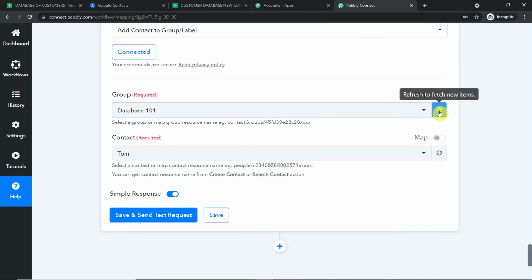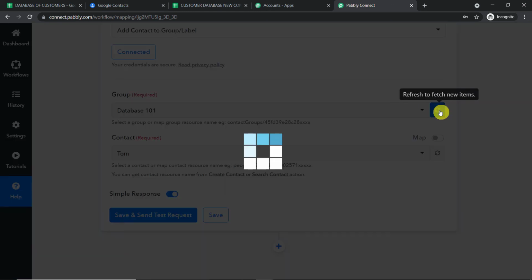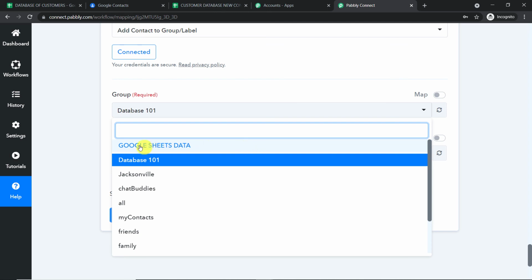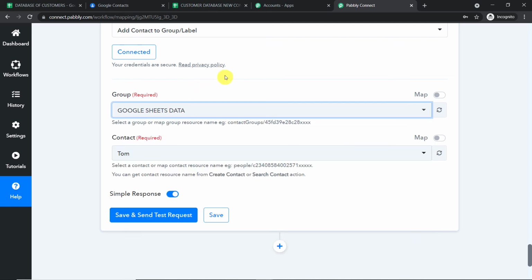So the idea is that since Google Contacts is connected with Pabbly Connect, any variation that is brought in Google Contacts will be reflected here. So when I click on refresh, I can expect to find this newly created label in the drop down. So yes, we do have the label that is Google Sheets data. So yeah, we have mapped it. Now there is something else we have to do. Now as you can see, we have to map the details of the contact.